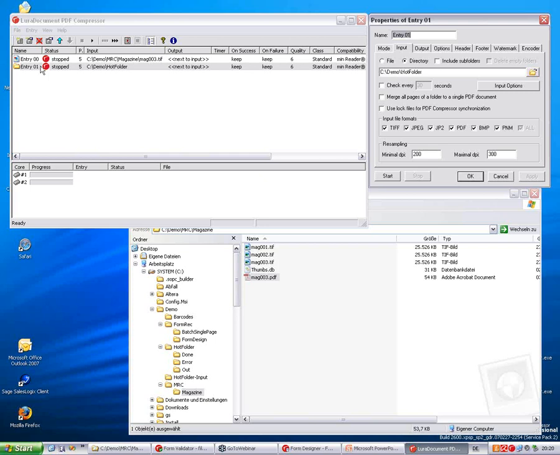But let's have a close look at some of the more advanced features of this batch processing. For example, if you have a folder, you can go ahead and merge all pages of documents within the folder. Sometimes you may have multi-page TIFF documents as input, but many times you may have single-page documents, such as TIFFs or JPEGs, as input files, but you want to create one multi-page PDF from the contents of such a folder. That's what you can do here.